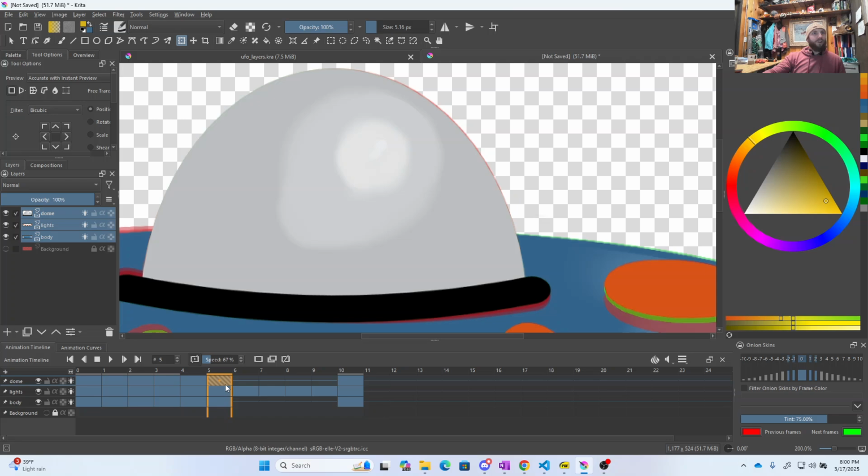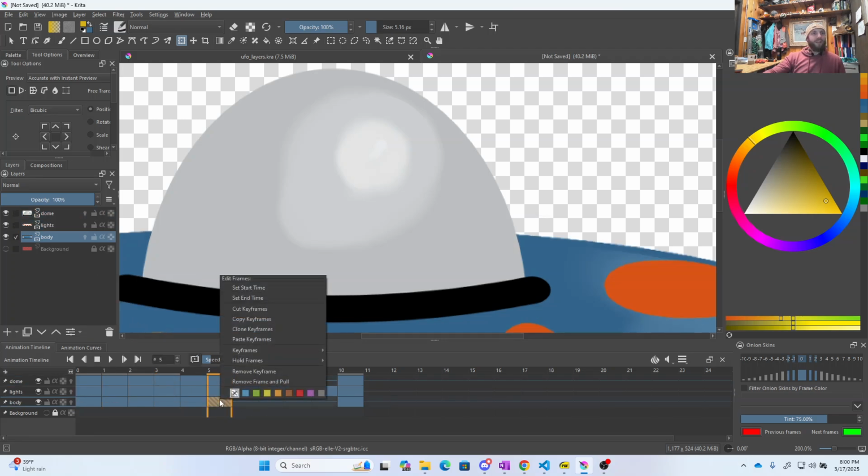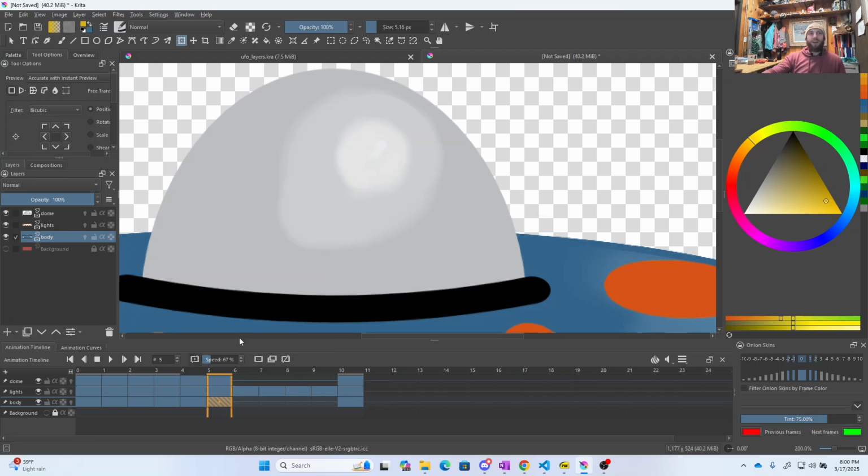And then I can turn off my onion skinning to see whether I'm matched up. So frame 0, frame 5. I can see the body is shaking just slightly there. So my body's not quite in the right spot. So I'm going to go ahead and copy that keyframe and paste it here.